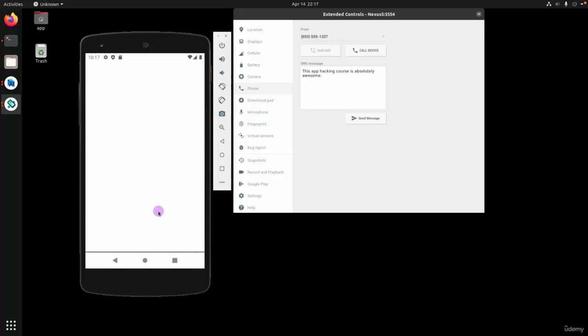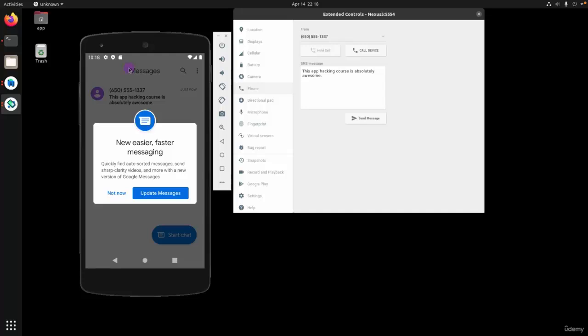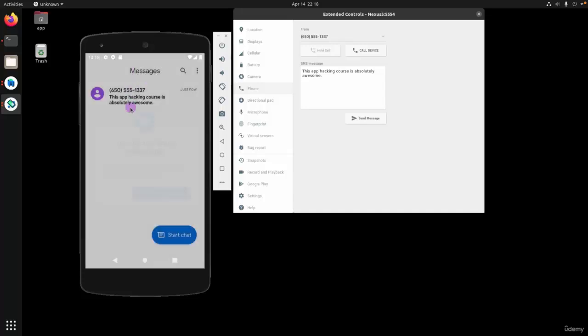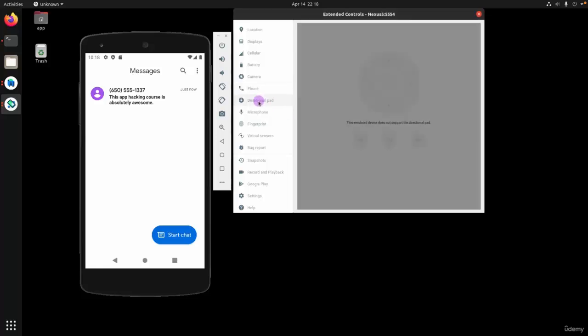No, without chat features. Yes, here we've got this SMS. So I guess it has been displayed, but it might be too laggy to show right now. But we can see this app hacking course is absolutely okay. Awesome. Right. So we have received this SMS over here. Okay. Next we've got this one. This can be ignored. That's not really useful right now.